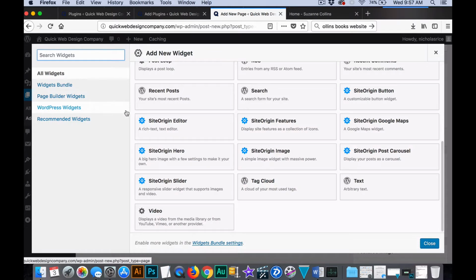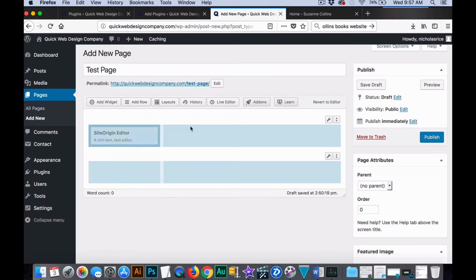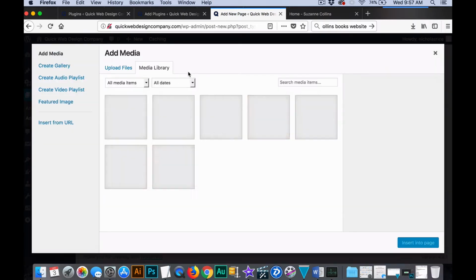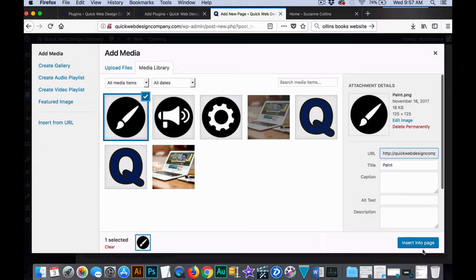So as I told you, I pretty much exclusively use the site origin editor. So we have this here. Now let's go ahead and add an icon. I've already got some icons that I've made here. So we're going to add this to the left.